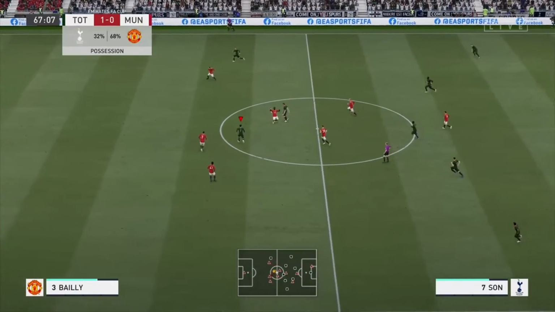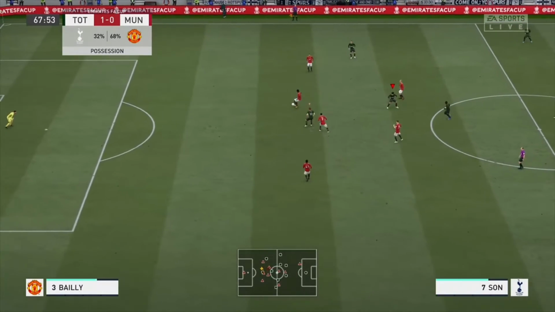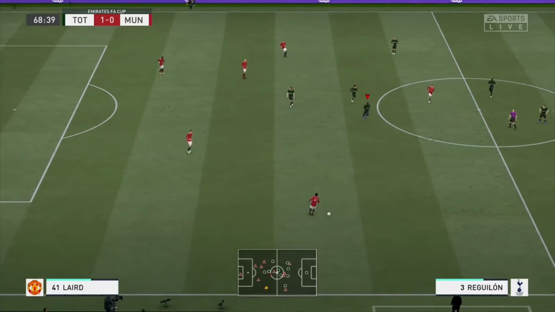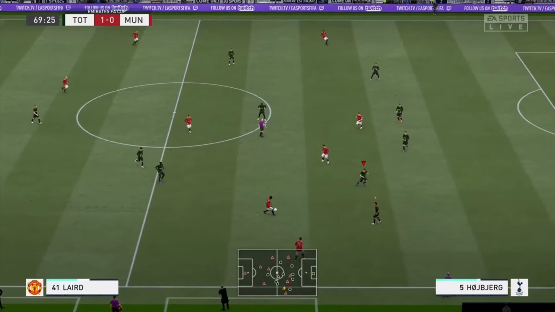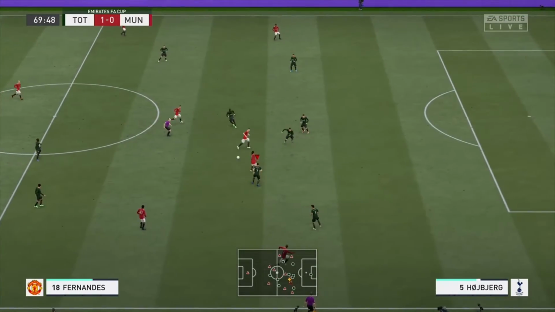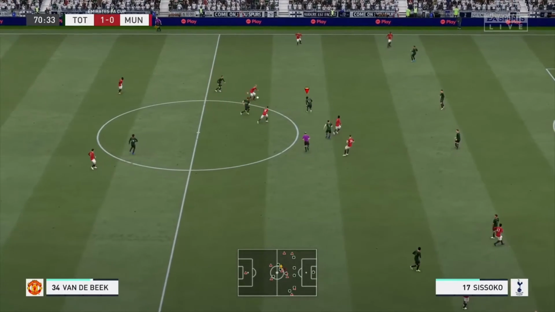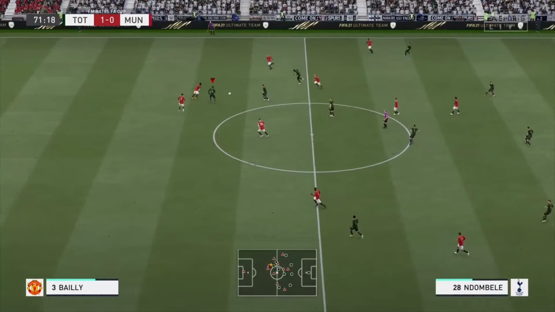Tottenham have not had too much of the ball, but to their credit, they've been absolutely blistering on the counter-attack. They just sit back, hit you on the break, and it's really working for this team. Cavani. Bruno Fernandes has it. Possession ceded by United.